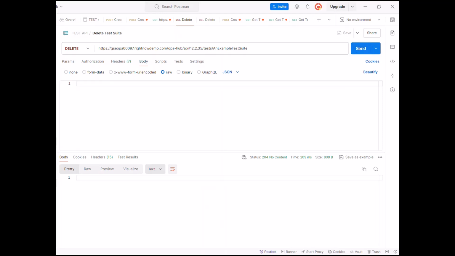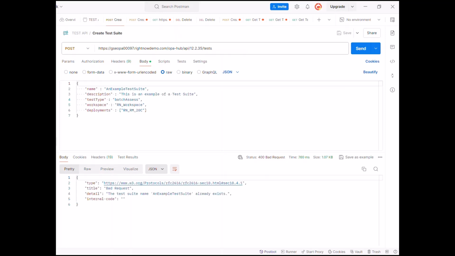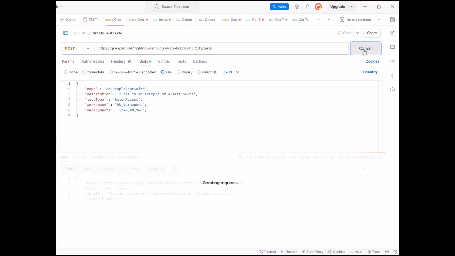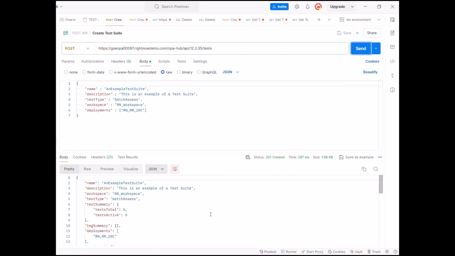So now we'll go back and we will run our post again. And hopefully this time we should get a rather more positive message because we will have created our test suite. There we go. So we've created our test suite and we've associated it with the workspace and 1 or more deployments. This is a batch assess test case, not a decision service test case. And I'm using a deployment. I'm not using project. As I describe in the article or in a later article, you can choose any combination of that. You can have a batch assess test suite, or you can have a decision service test suite, and you can have deployment or project-based test suite.